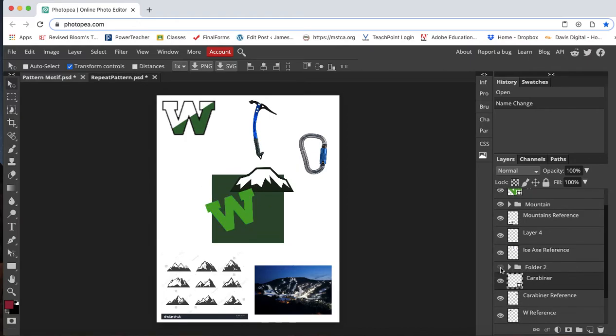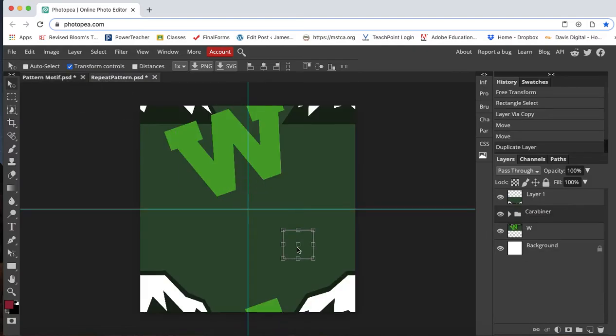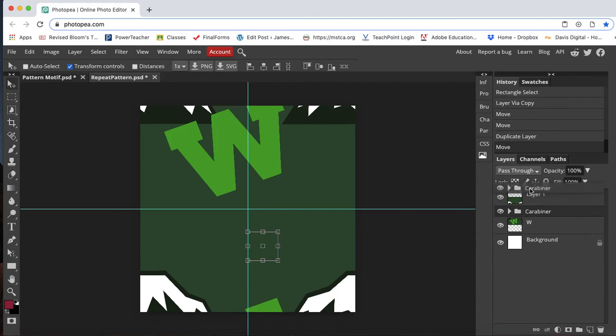Let's see. This is all in folder 2. So I'm just going to rename this one here too: Carabiner. I'm going to take this, drag it, and drop it up. I just have to make sure it's in front. Reorder.